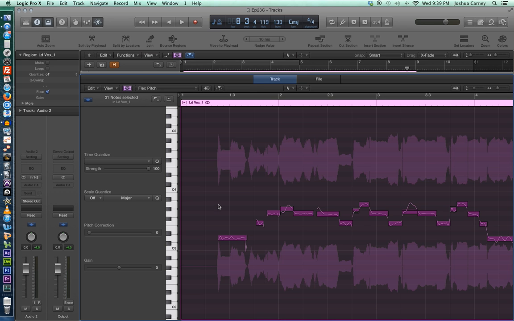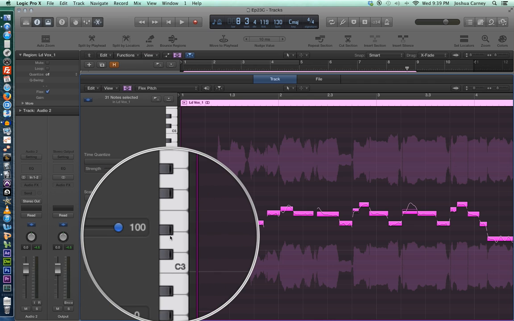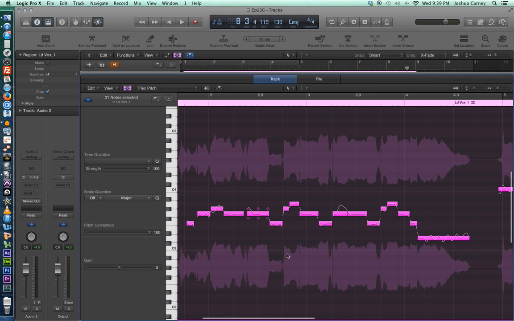So I'm going to go ahead, again, just do a pitch correction here. Just pull this up to 100%. And now all of my notes are quantized, snapping to the closest note.